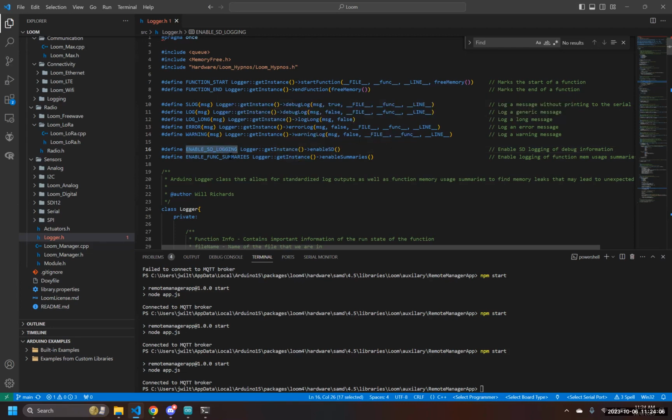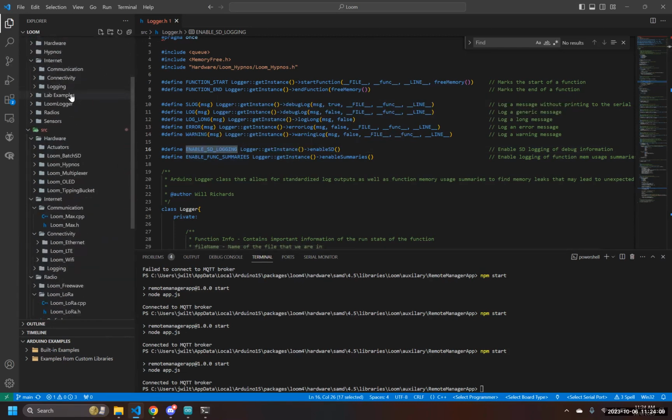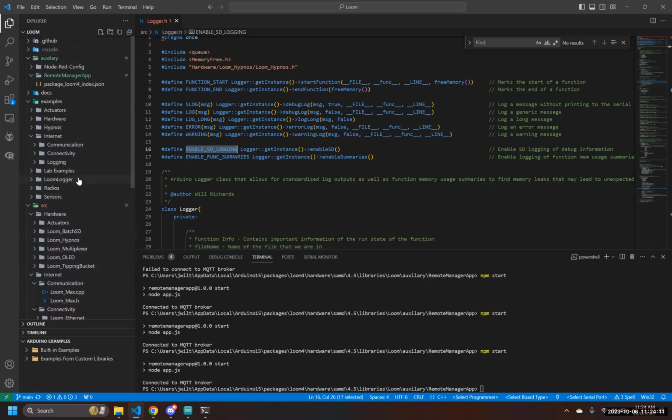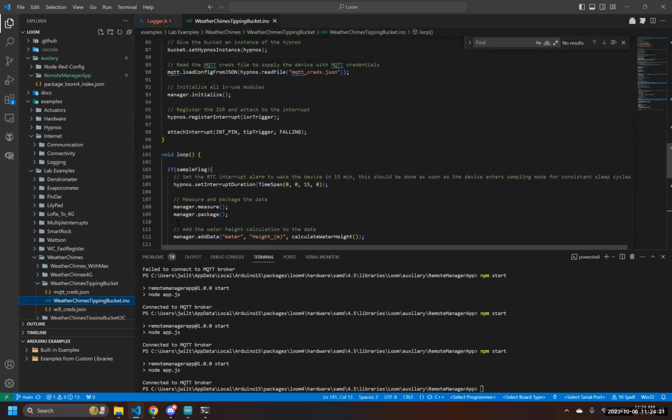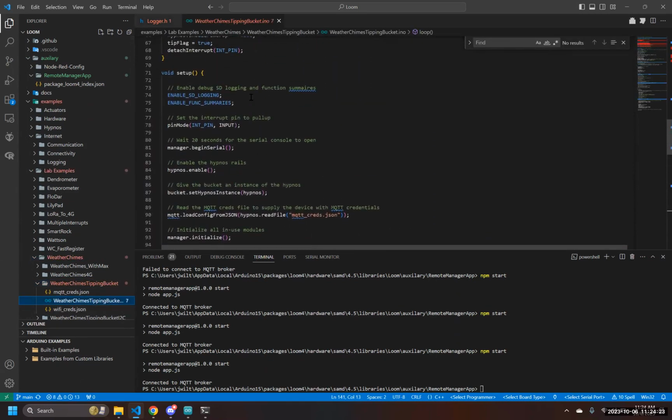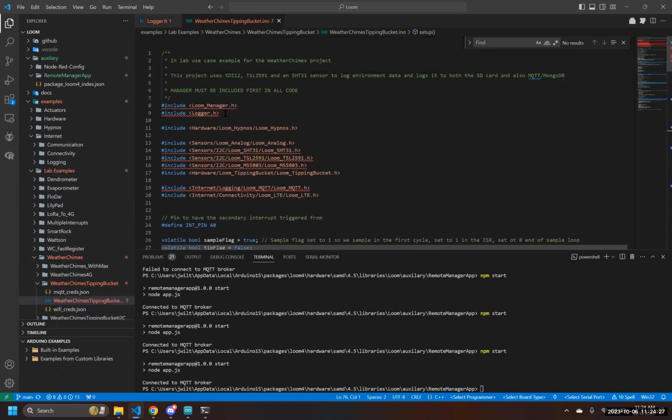This macro is called at the start of your INO file. For example, if I open up weather chimes and then the tipping bucket example here, you'll see that at the top I've enabled both the logging and the function summaries. And again, you'll see that the logger is included up here as well.